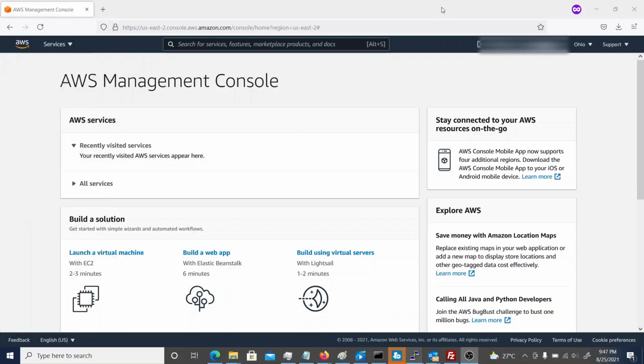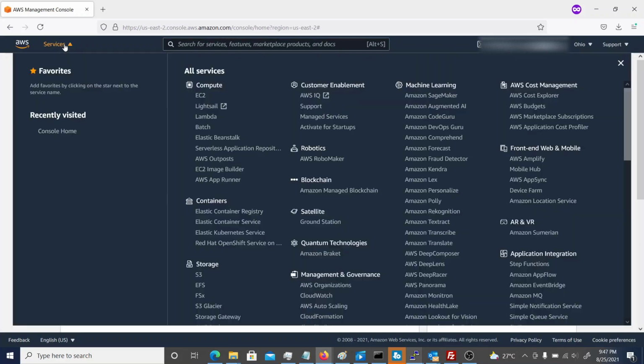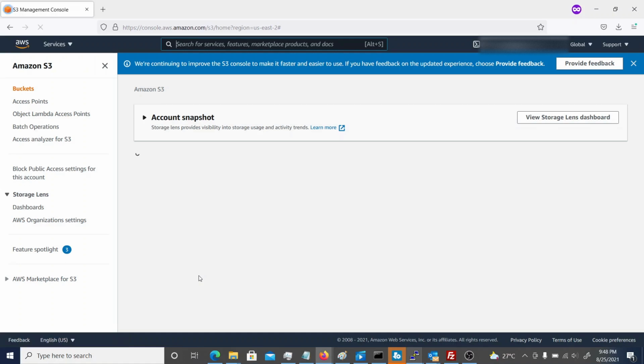Hello and welcome. We're going to do a little walkthrough on how to set up a static web server using S3. So first, let's go to S3. Wait for it to come up here.